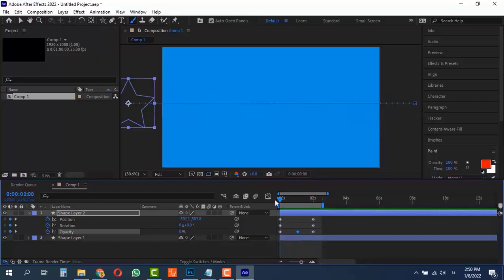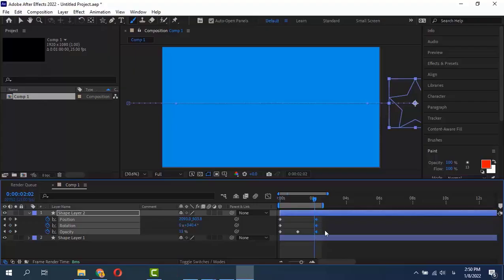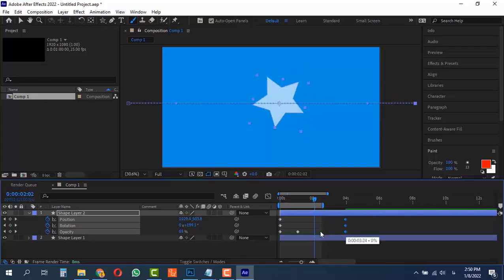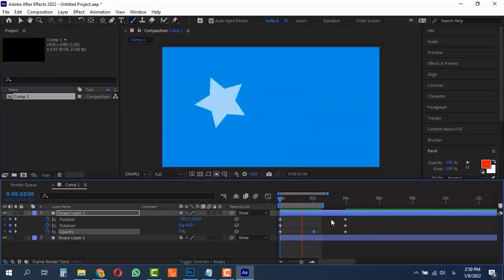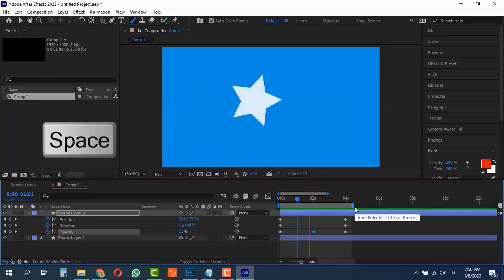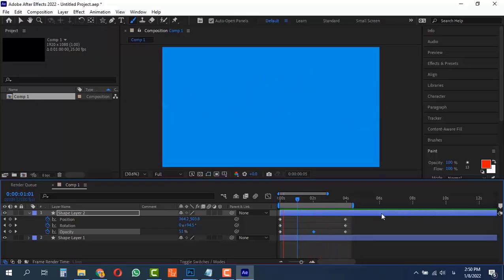Suppose you want to adjust the speed. Select these keyframes and drag them to the right or left to affect the speed of the star. I play the motion again. You can see that it moves at a slower speed. Let me increase the work area.